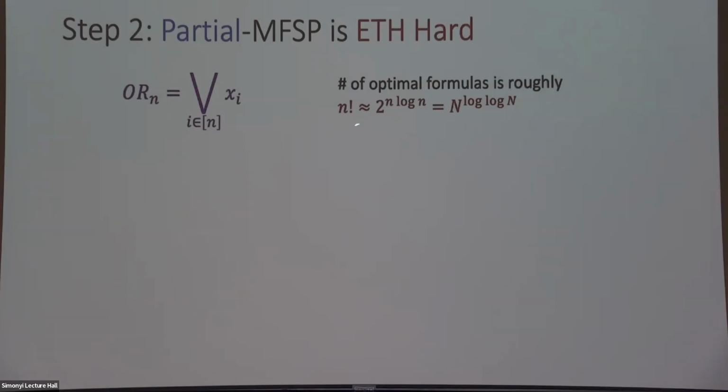So that's a lot. And n factorial, maybe this hints towards my lower bound, is like n to the log n, which is basically the lower bound we get. And this is also roughly equal to the number of formulas of size n, whatever. But anyway, the kernel is that this OR function, or basically any symmetric function, has this interesting property of having a lot of optimal formulas.